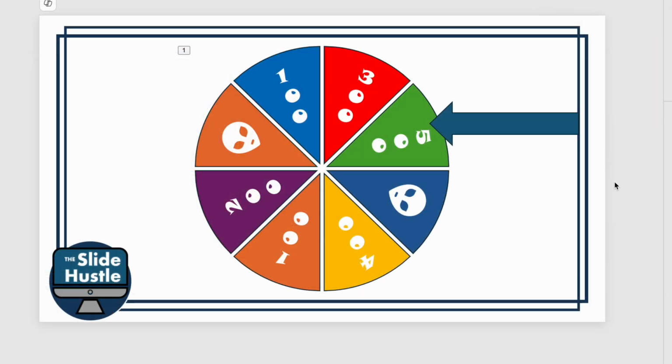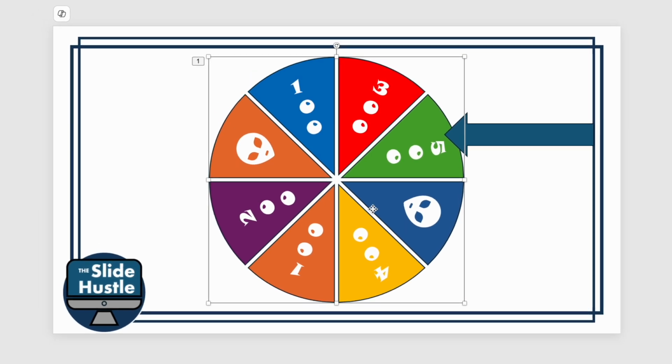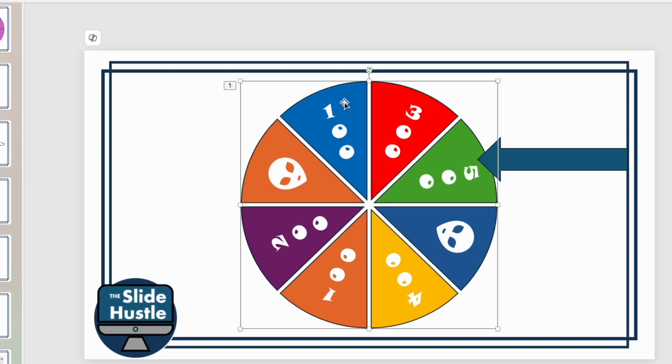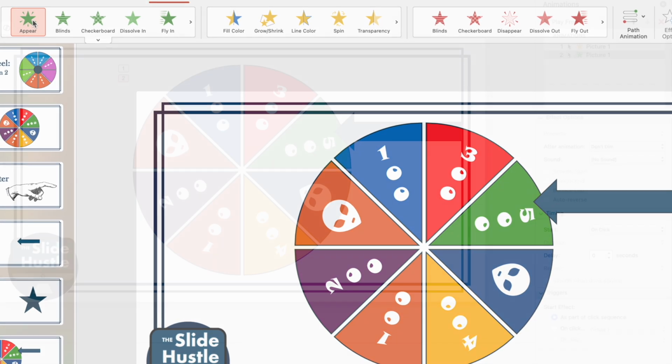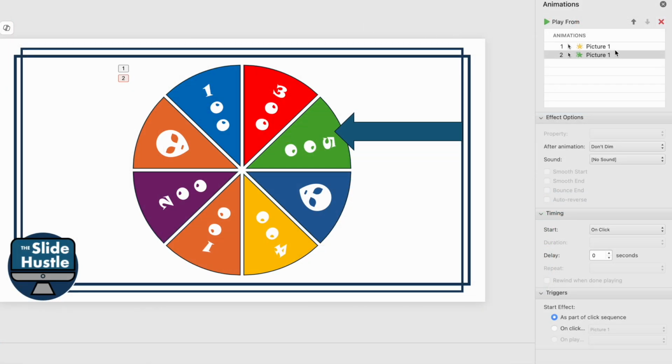Now, the final details on this are actually pretty important. We're not quite done building our animation, and there's a second animation we need to add to this in order for the wheel to work properly. What we're going to do is add a second animation of the wheel, and that animation is going to be just an appearance. Let's go over to the animation pane, and we can see that we have two separate animations for picture one.